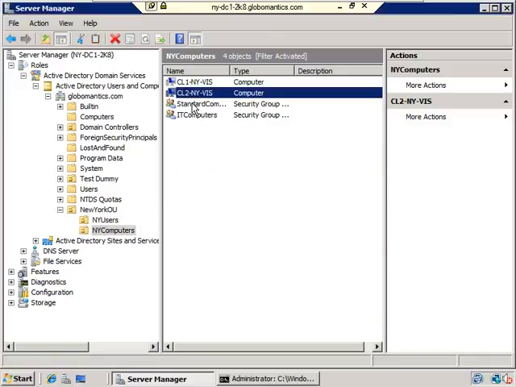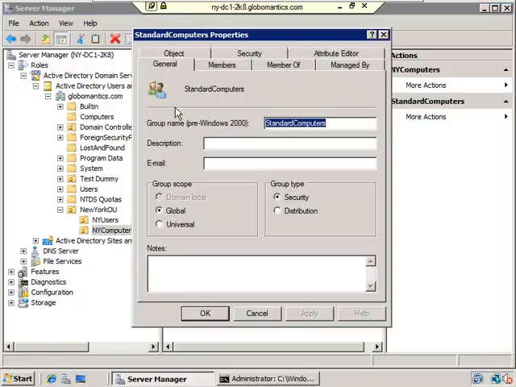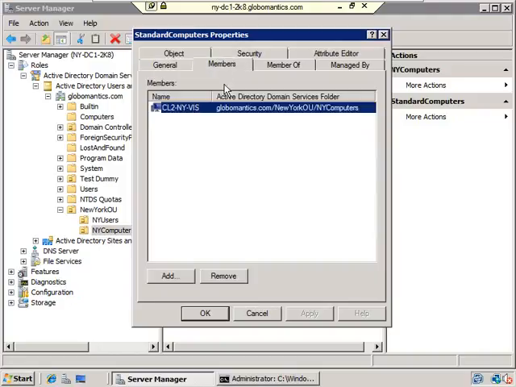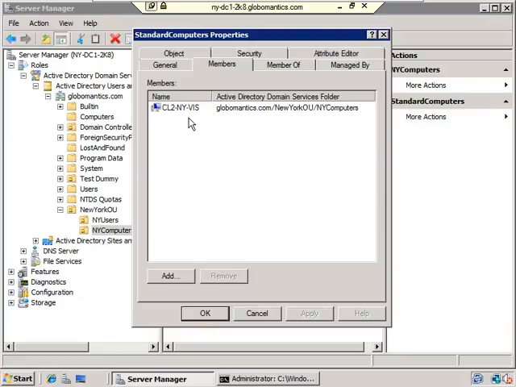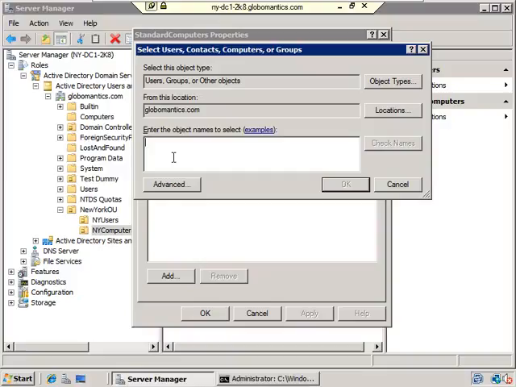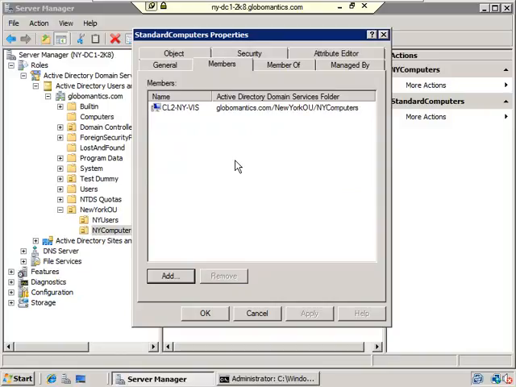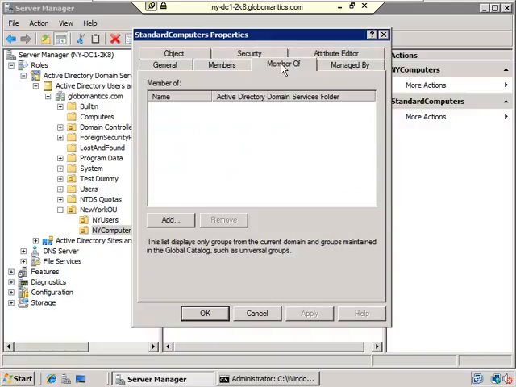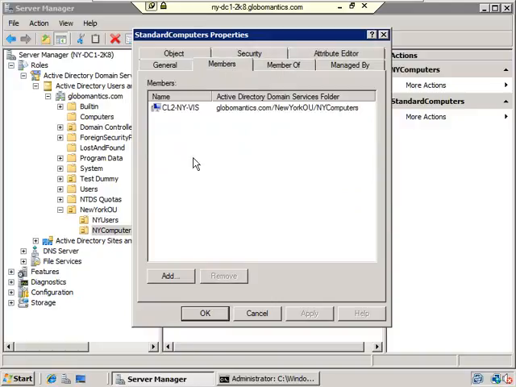That's fantastic. Now let's take a look at the properties of our groups. Let's take a look at first standard computers. I'm going to double click on this guy. I'm going to go to the members tab. In the members tab, it tells me who or what is a member of this group, who belongs to this group. And it looks like CL2 is. Fantastic. Now I could also add additional computers here right now by simply clicking on add and then typing in the name of that particular machine. Right? That's pretty neat. Also, we're going to talk more about this later on, but a group can actually be a member of another group. But that's a different video. Let's take it slow. I'm going to tell this guy okay.